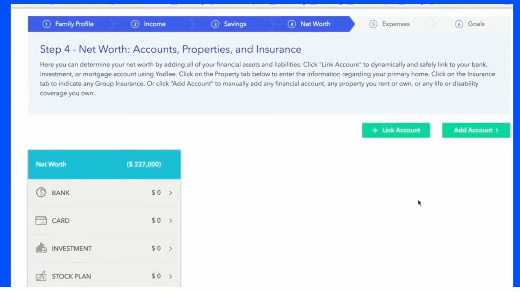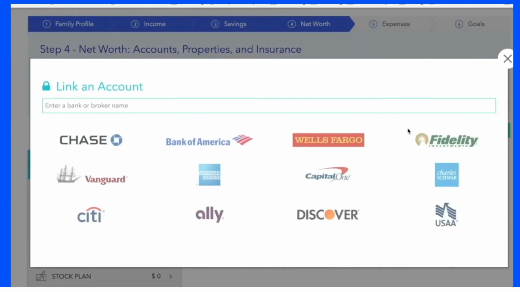That allows you to input accounts, properties, and insurance. So you'll want to start by clicking this Link Account button. Linking accounts is fantastic. It allows you to tie all your financial institutions to your portal, giving you a comprehensive dashboard to visually display your entire financial world.